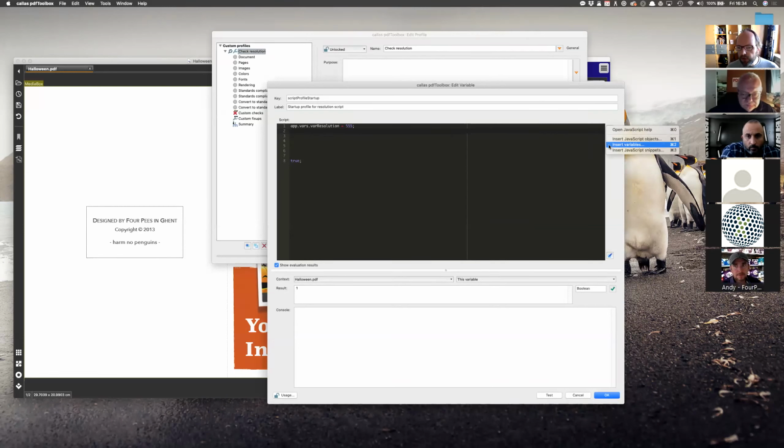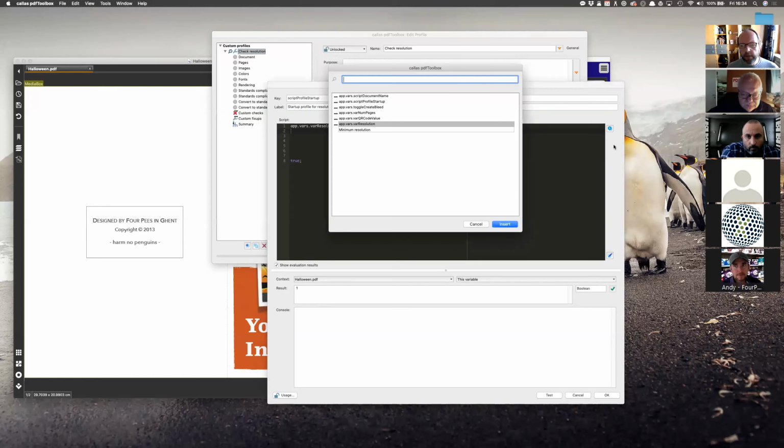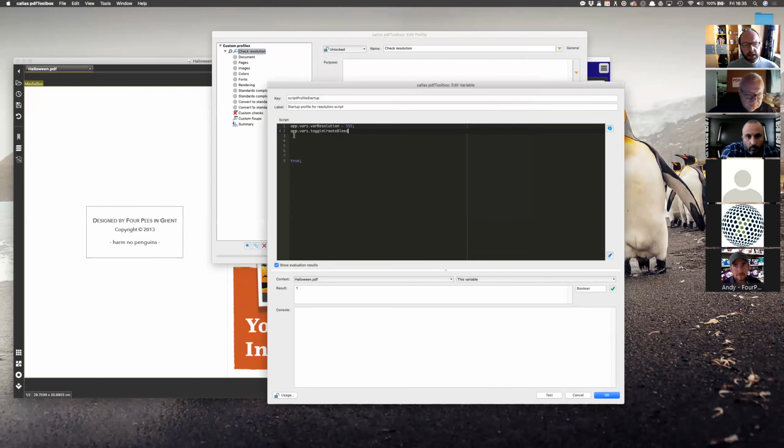And as we get older, our memory gets worse, so that's not good. So what you can also do is you can do insert variables. And insert variables shows you a list of all the variables in the current library that exist. So I could say toggle create bleed. That was the other one in this particular profile. And now when I do insert, it adds app.vars.toggle create bleed, and I can decide what the value should be.